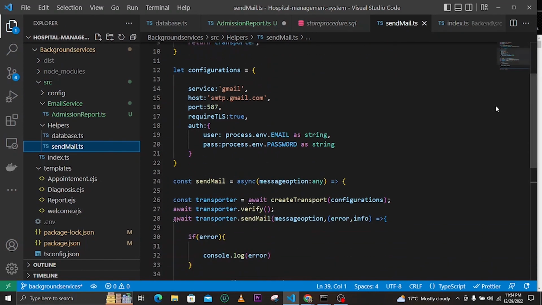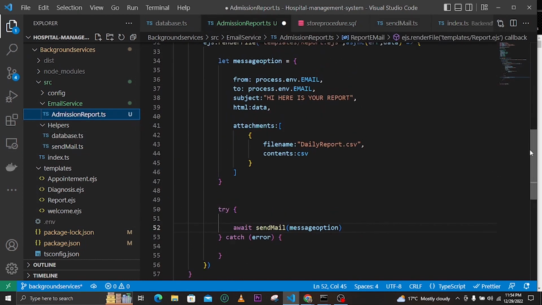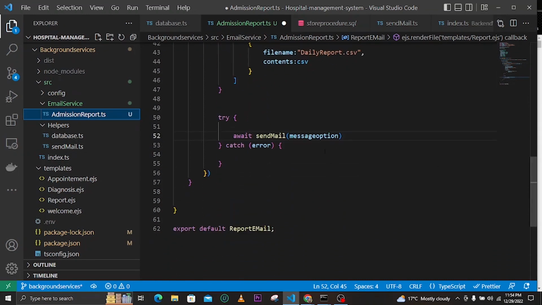Inside here, you can see this send mail requires this message options, and this message options is the one we are getting here. It is this one, which includes the email we are sending from, the email we are sending to, the subject, and then the data and the attachments. So now we have sent the email.